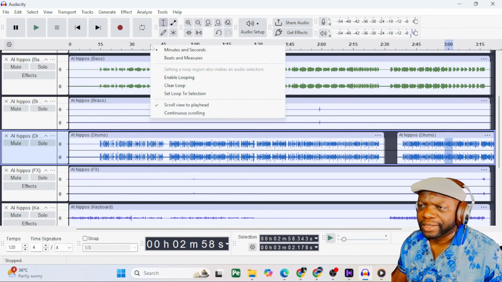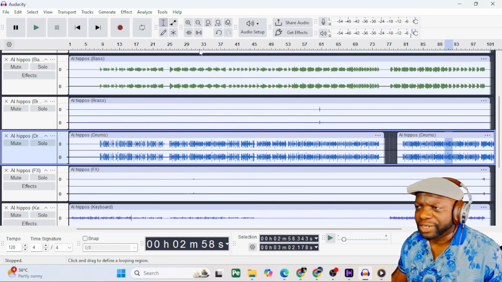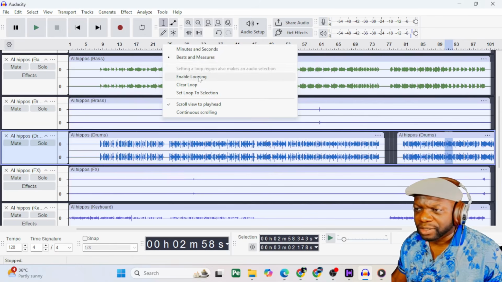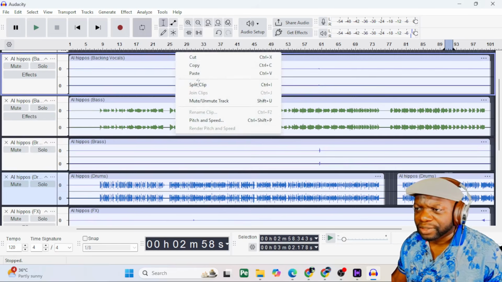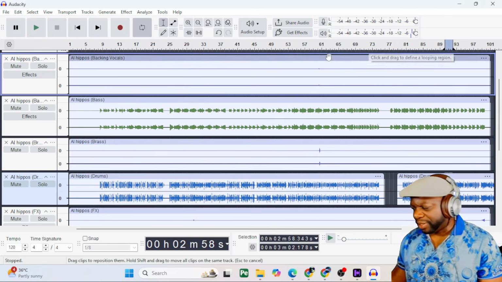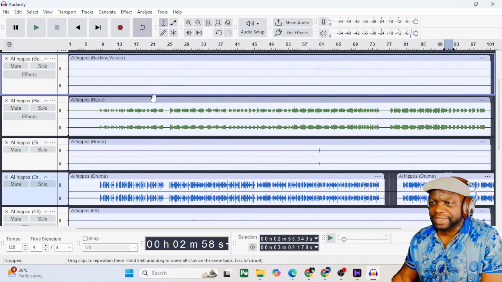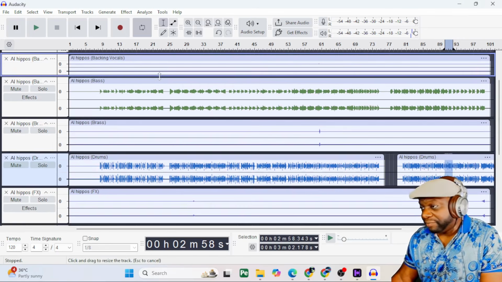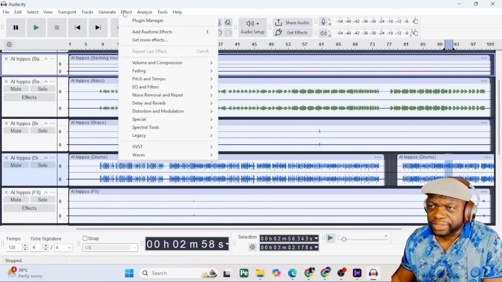So if you right click here, you've got minutes and seconds, or you've got beats and measures. So you could choose either one by right clicking at the top there. You could enable looping between specific areas, mute and unmute track, pitch and speed, the regular suspects. So, you know, the idea wasn't really to get into a full-blown Audacity training, because I've never used it before until now. But I can guess that all the regular suspects are here.